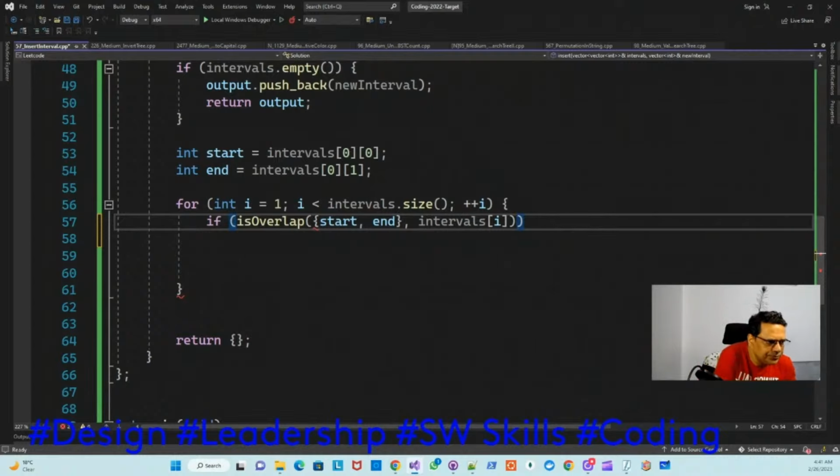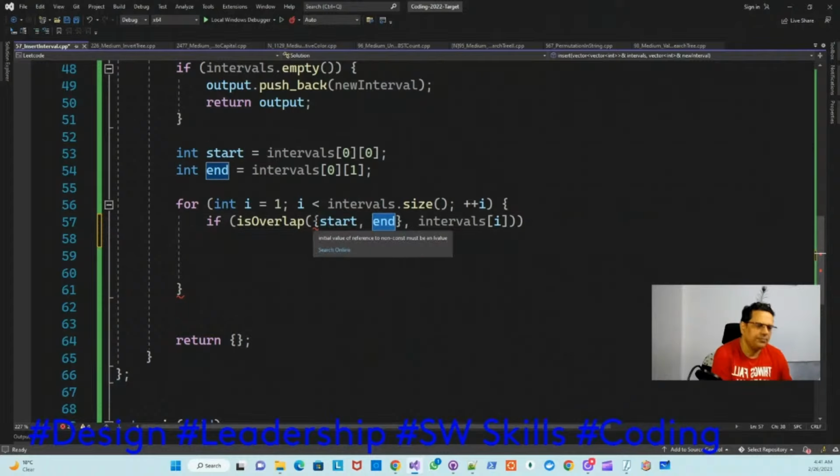So this is something like intervals, right? Local variable start and end. That's okay, there is no problem in it. So local variable.